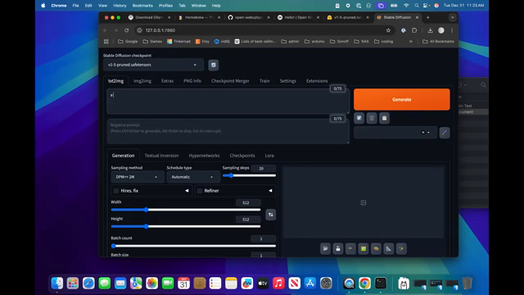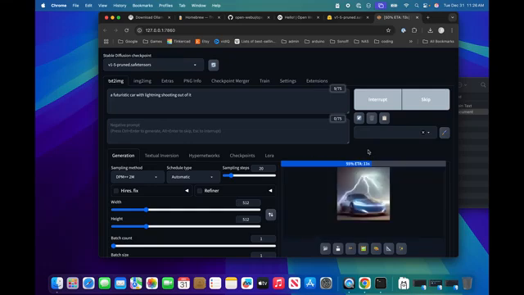So a futuristic car with lightning shooting out of it. Yes, that could be a good one. And now it should be generating it. Yes, you see, if you have this loading bar, that means it works for you and it's communicating.